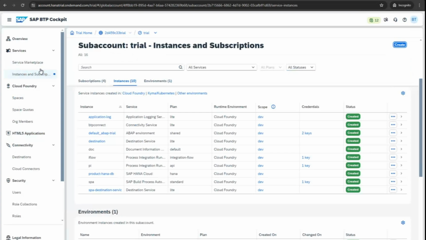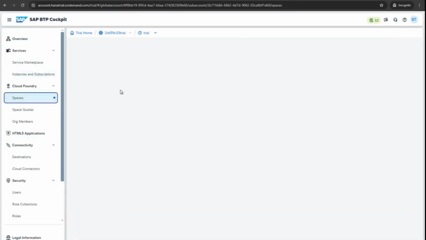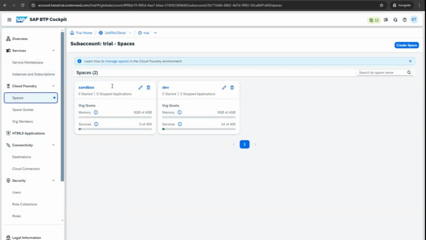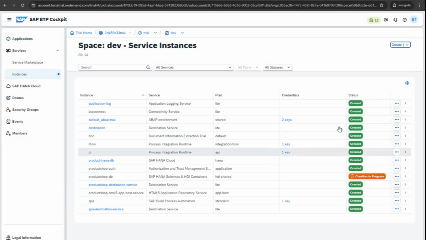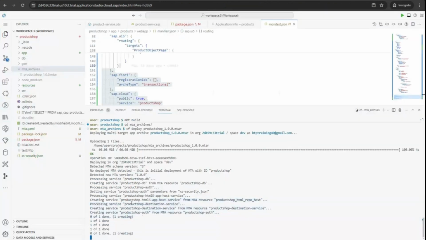Now if you see here, if I just refresh and come here, can you see all these things getting created? Product shop db service schema. See, product shop db.